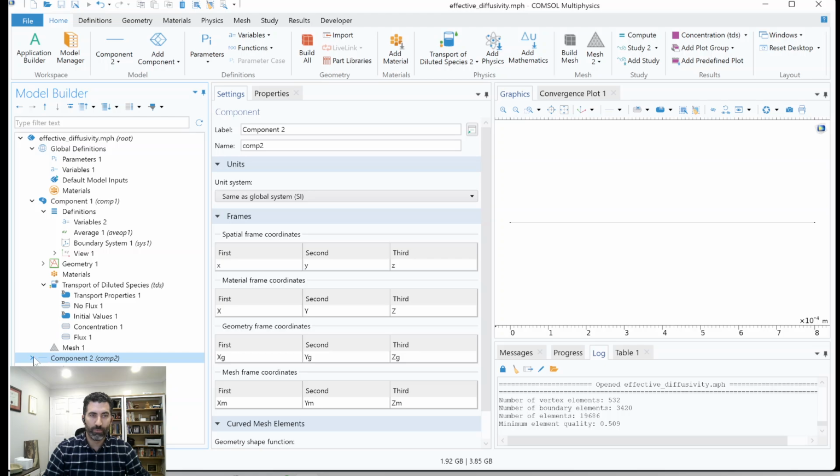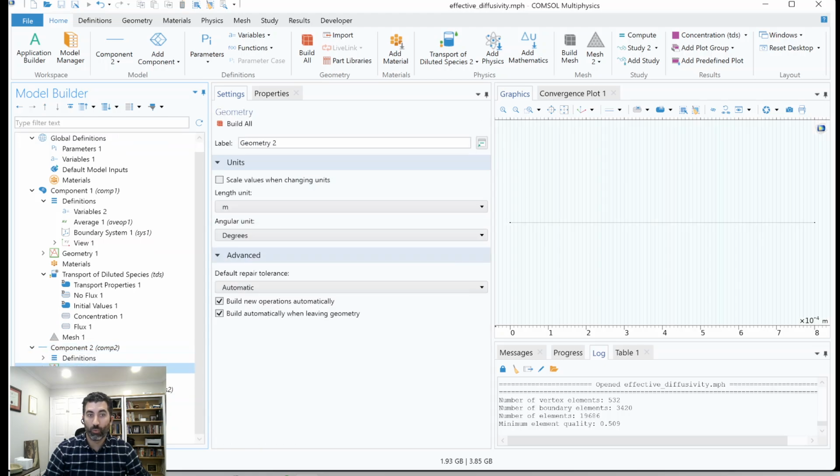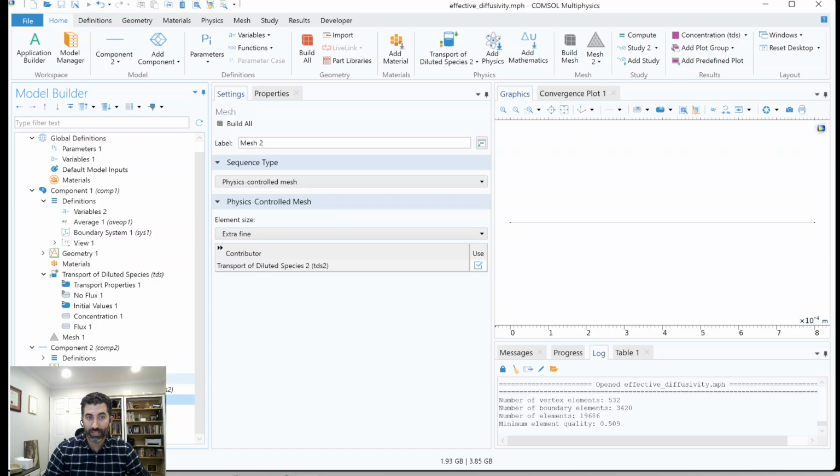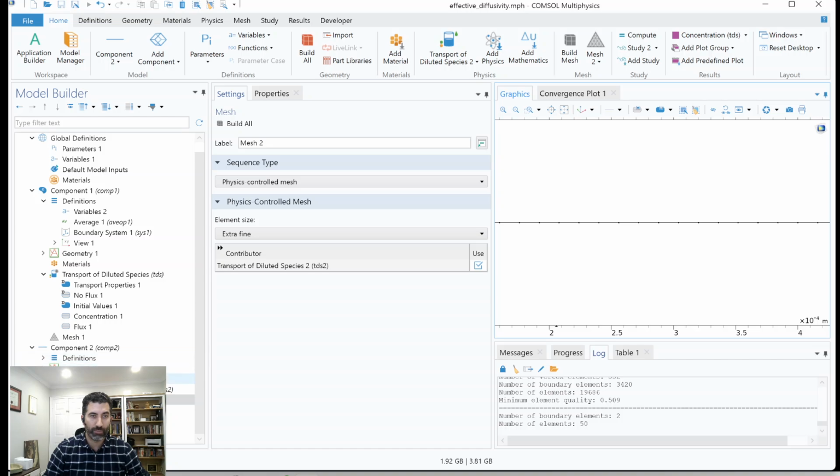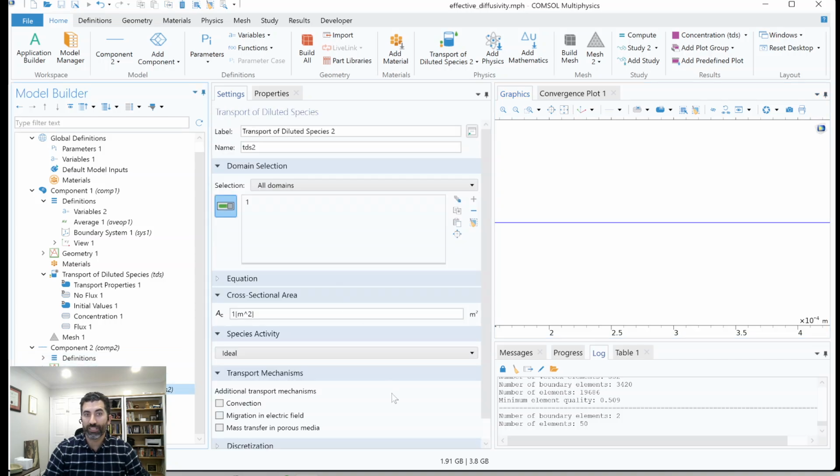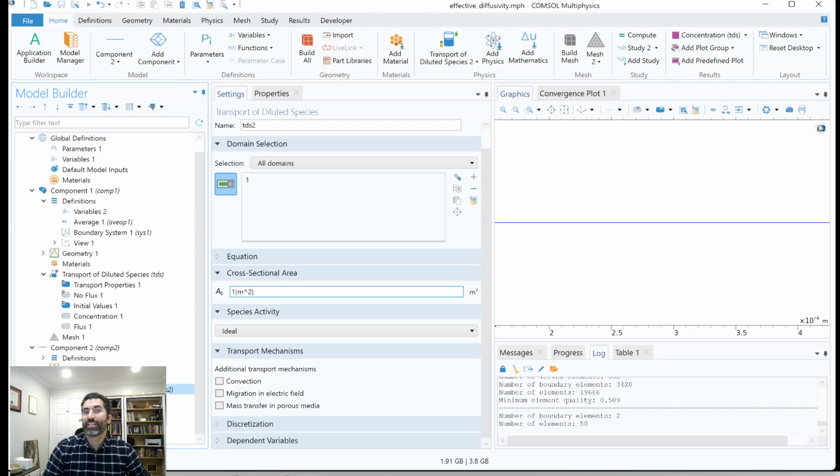Okay. So component 2 is where we define our one-dimensional geometry, right? The mesh for a 1D geometry is going to be pretty trivial. There's only so many ways to cut up a line. And similarly, our physics are going to have different cross-sectional area for here. So it's the same physics, it's the same idea, it's just a little bit of extra parameters that it gives you and kind of tailors to your needs.